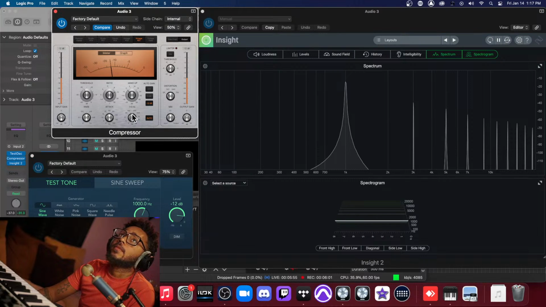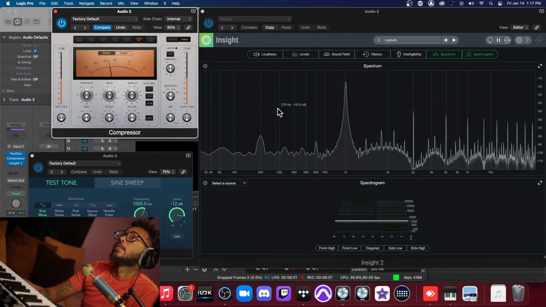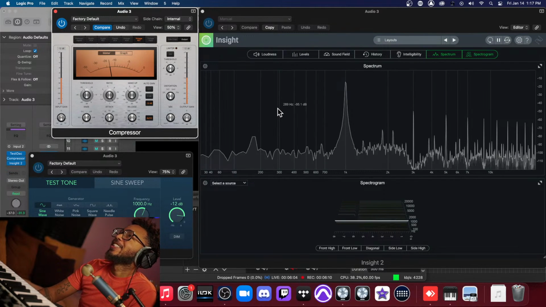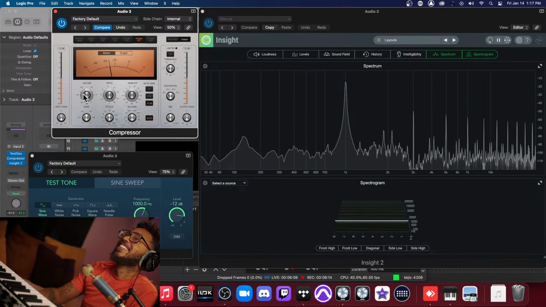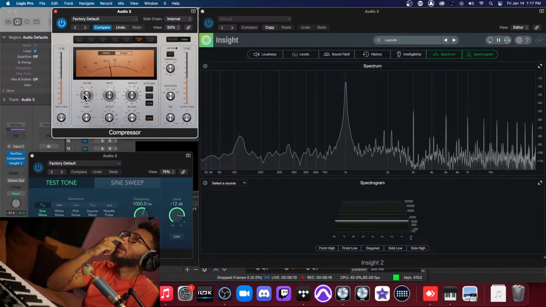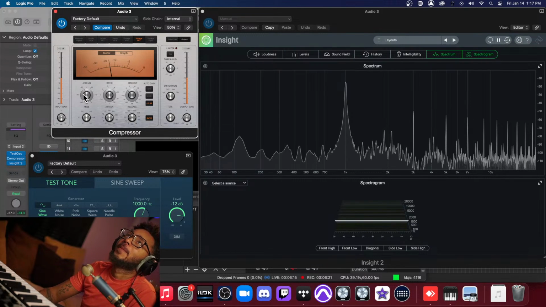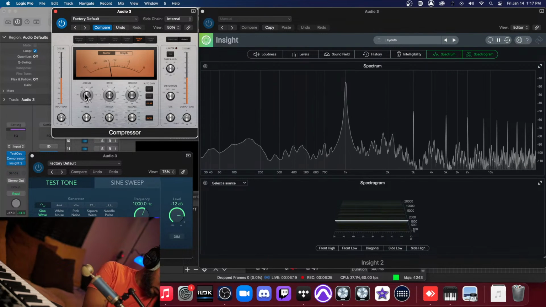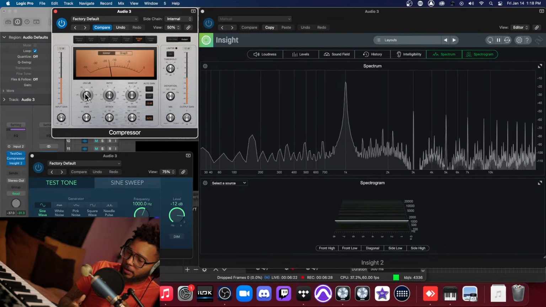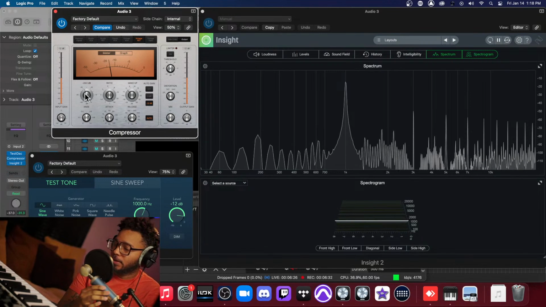So let's crank it all the way up and see. There we go. So crank the ratio all the way up. It's basically adding white noise to the mix. So let me actually, I'm hearing a little explosion in my ears, so let me put this pop filter.